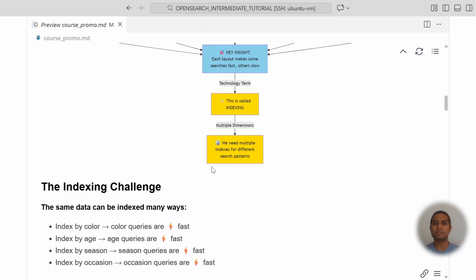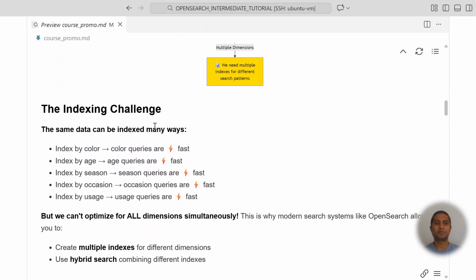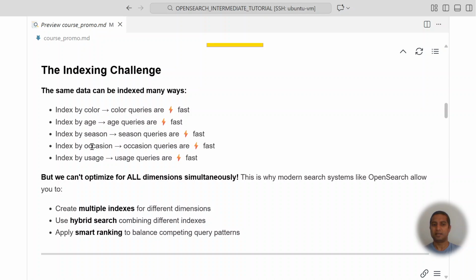So what we do is we need multiple indexes, which is multiple layouts, depending on the search pattern, depending on the query that we are asking for. And that's what these platforms do. So that's what we say, right? The indexing challenge is the same data can be indexed in many ways. If you want to index by color, then obviously your color queries or color searches will be faster than the others. Likewise, the other dimensions. So the takeaway is that we cannot optimize for all dimensions simultaneously, and that is why you need modern search systems like Opensearch. They allow you to create multiple indices.